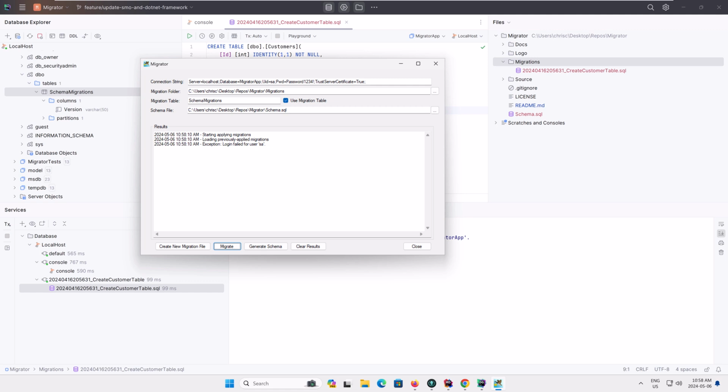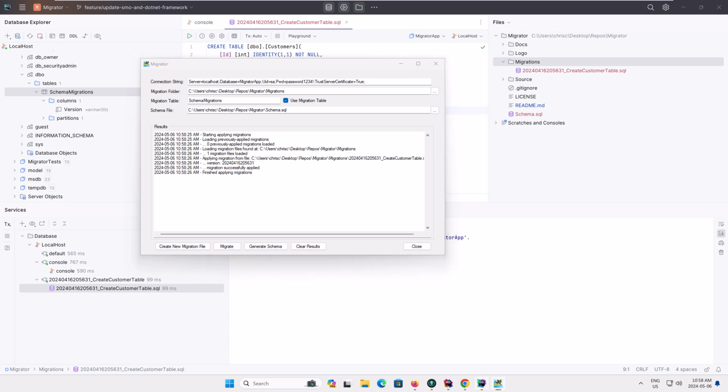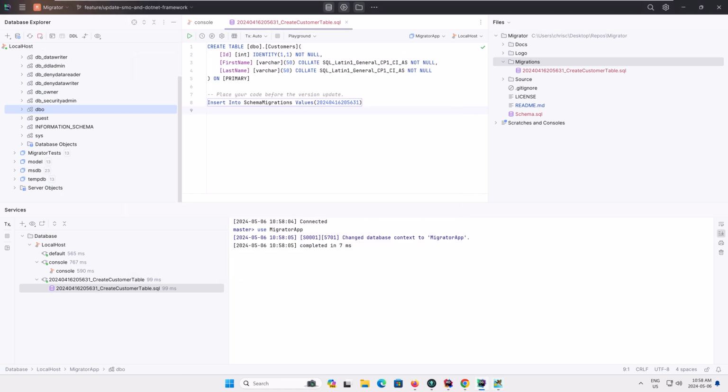Oh, dang it. Oh, is it lowercase p? Okay, there we go. Cool. So it found the one migration file, it loaded it, applied it, and it should be all done. So now if we go look in the database here, if we refresh this, two tables, there's our customers table with the columns. Great, awesome.